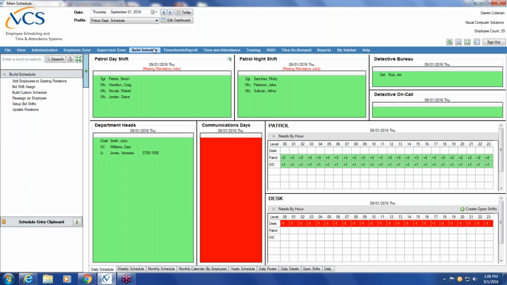Under the Build Schedule menu, you'll be able to create schedule rotations, assign employees to schedule rotations, as well as reassign employees to new rotations. And so here you're going to see screens that were found either under the Build Schedule or Update Schedule drop-down menus.